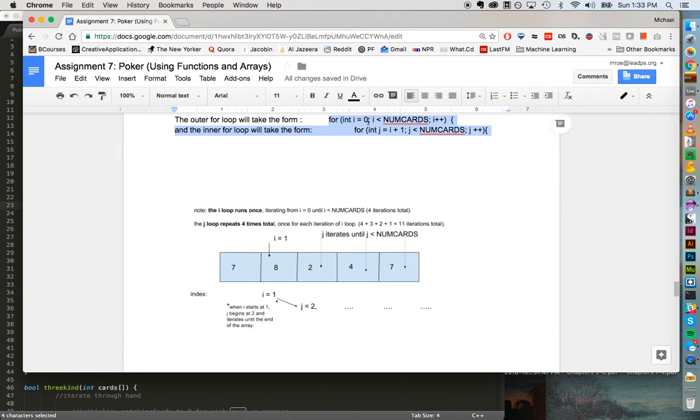And then the outer for loop updates again, and now we're looking at the number 2, and the inner for loop, J, will look at the next element. So it will compare 2 against 4, then 2 against 7, and then the outer for loop updates again. Now we're looking at 4, and then we only have one comparison because J will equal I plus 1.